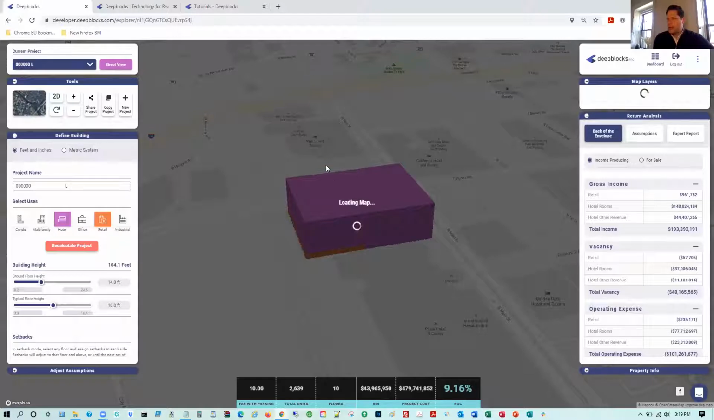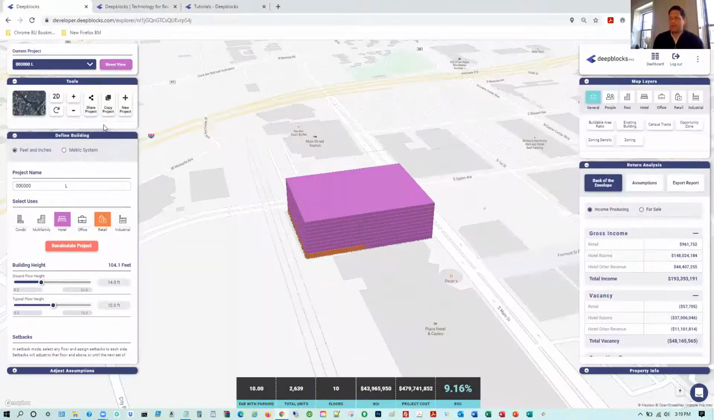So here you'll see the 3D model is calculated and constructed on your screen. Going through the tool set as that loads, you have a share project button, which, if there are multiple users with licenses with Deepblocks, you can share projects amongst your colleagues. Your colleague could adjust the assumptions on their end and share it back to you. So you can easily go back and forth to share your ideas and continue to mold that project to figure out the most optimal outcome for this particular parcel.